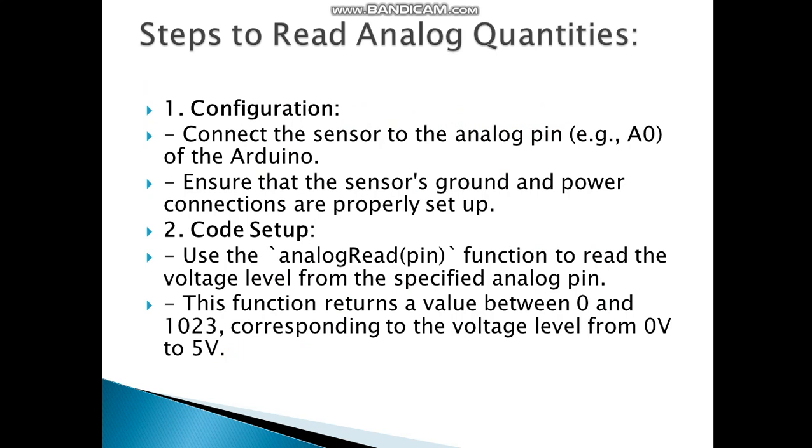Steps to read the analog quantities. First, configure. Connect the sensors to the analog pins of the Arduino. Ensure that the sensor's ground and power connections are properly set up. Next, code setup. Use the analogRead pin function to read the voltage level from the specified analog pin. This function returns a value between 0 and 1023 corresponding to the voltage from 0 to 5 volt.